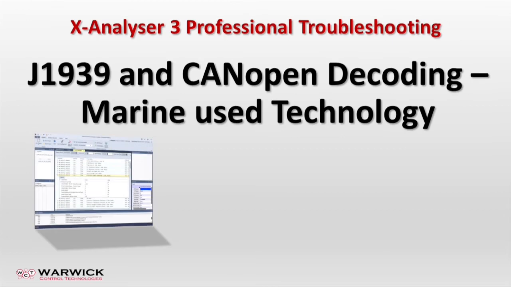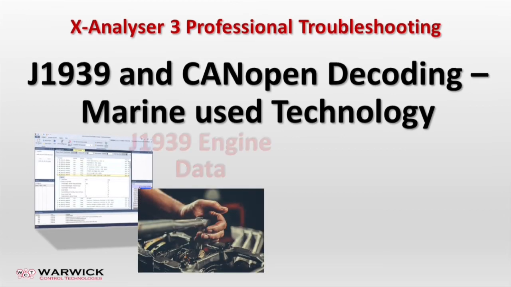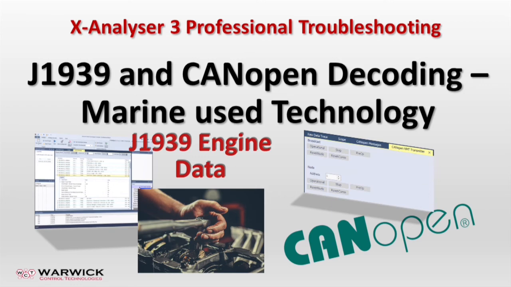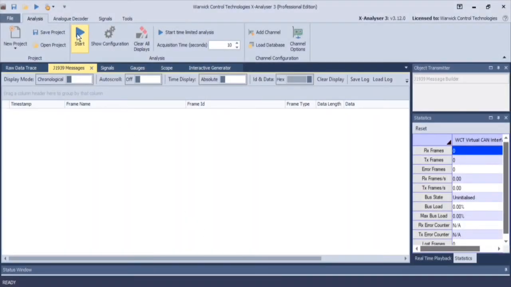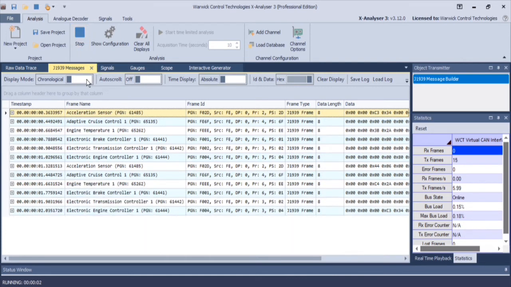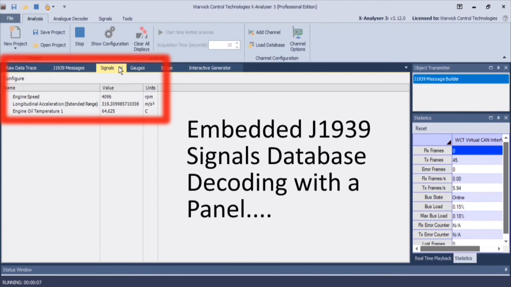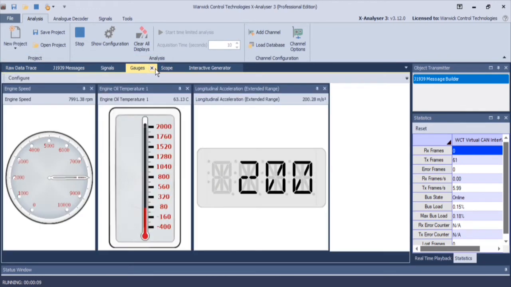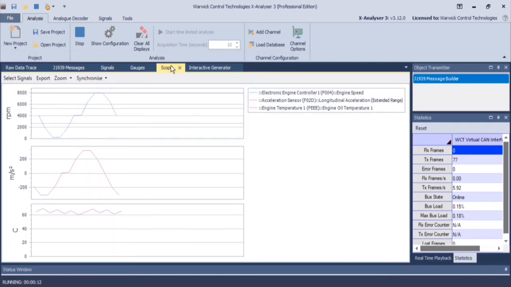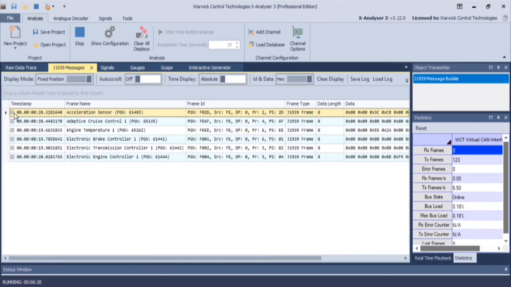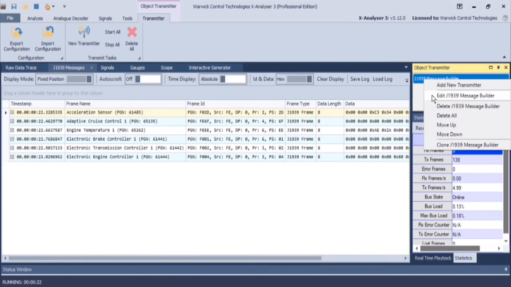Xanalyzer also comes with the same features as NMEA2000 but for J1939 and can open message ID decoding and network management transmitters for CANopen. Here's a quick look at both layouts. Firstly, the J1939 protocol decoding, showing the frames in order they're received with ID decoding and PGN name. The signals panel from the embedded J1939 signals, which the gauges and the scope work off as well. And then obviously the plus button drop down for the J1939 message, as well as the J1939 message builder.